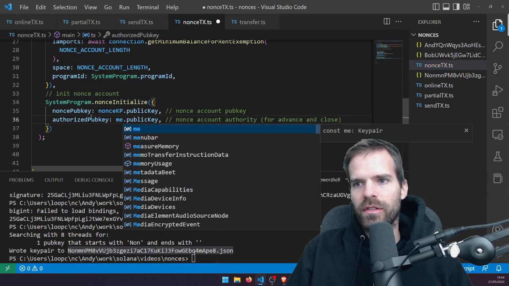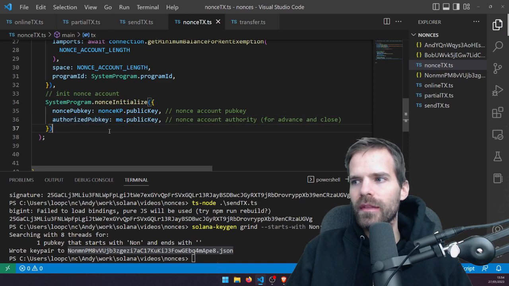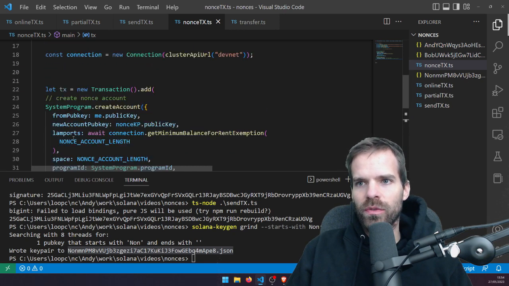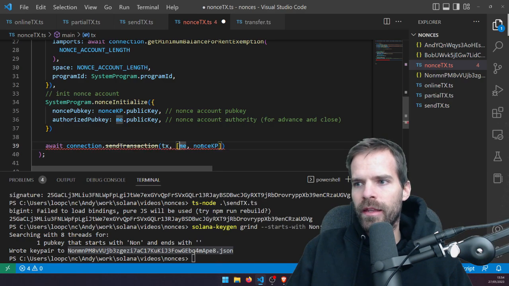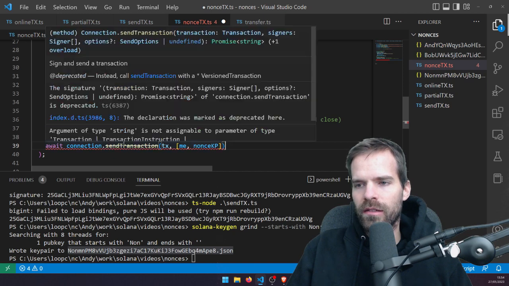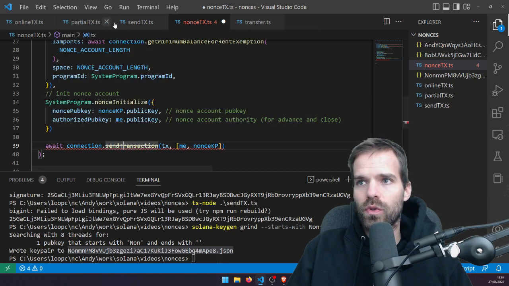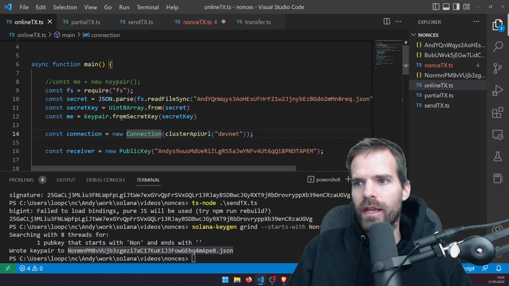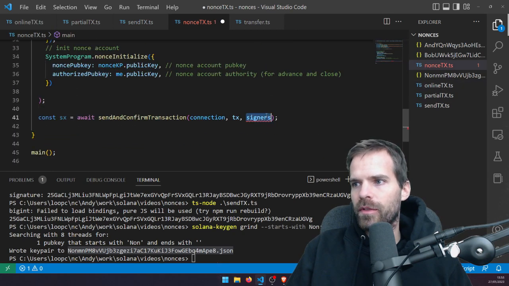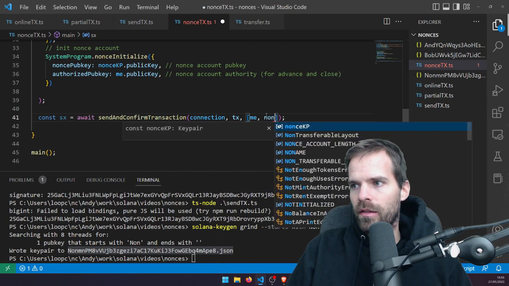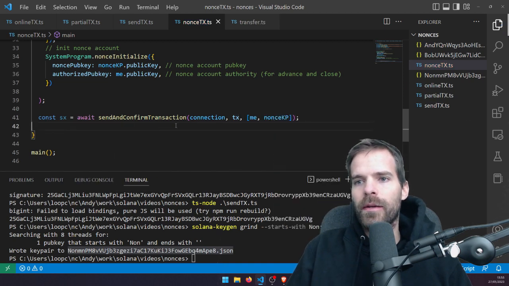And my authority is going to be me. I'm authorized to advance this nonce. Cool. And then I just send it. Me and the nonce key pair need to sign. Oh, send transaction is deprecated. Send and confirm transaction. Me and the nonce key pair need to sign.